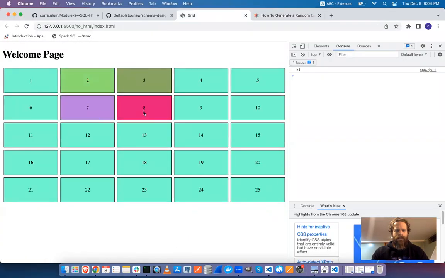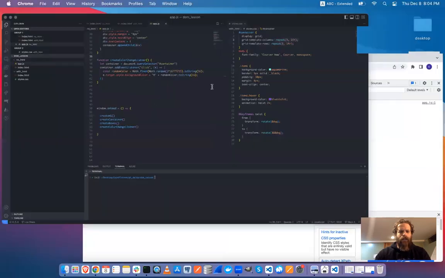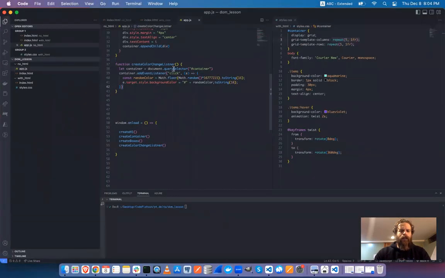There we go. So now, every time I click, it's a new event. So it's always listening for an event, and then I'm creating a new random color here. So there's a console log. Okay, so that's one event.